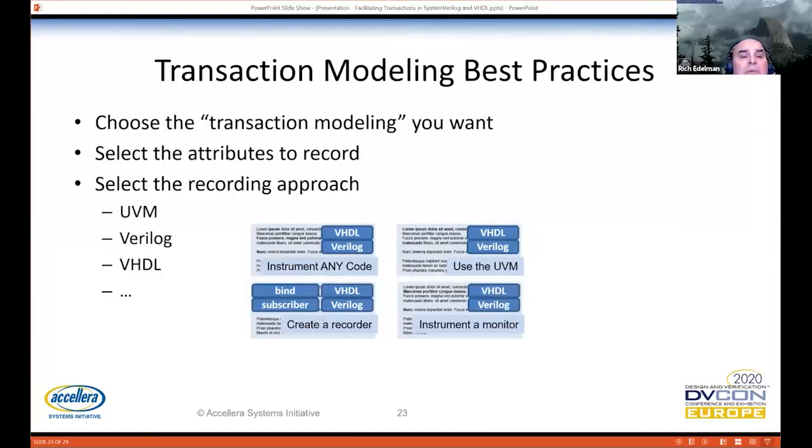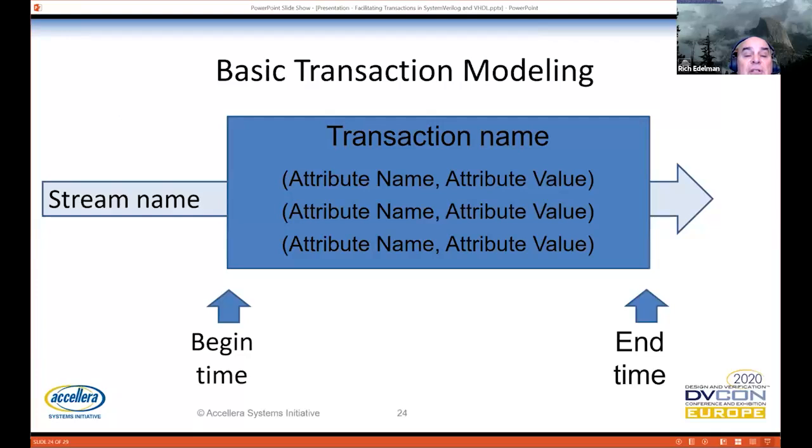So we talked about streams, and I didn't really explain them. And we talked about transactions. So there are some choices to make about transaction modeling. You need to decide how you're going to model them, how you're going to see them when they get recorded, and then also there are some decisions about what attributes you actually want to record, and of course, how you're going to do the recording. Are you going to use the UVM, Verilog, VHDL? So there are decisions to make, but it's pretty easy once you make those decisions.